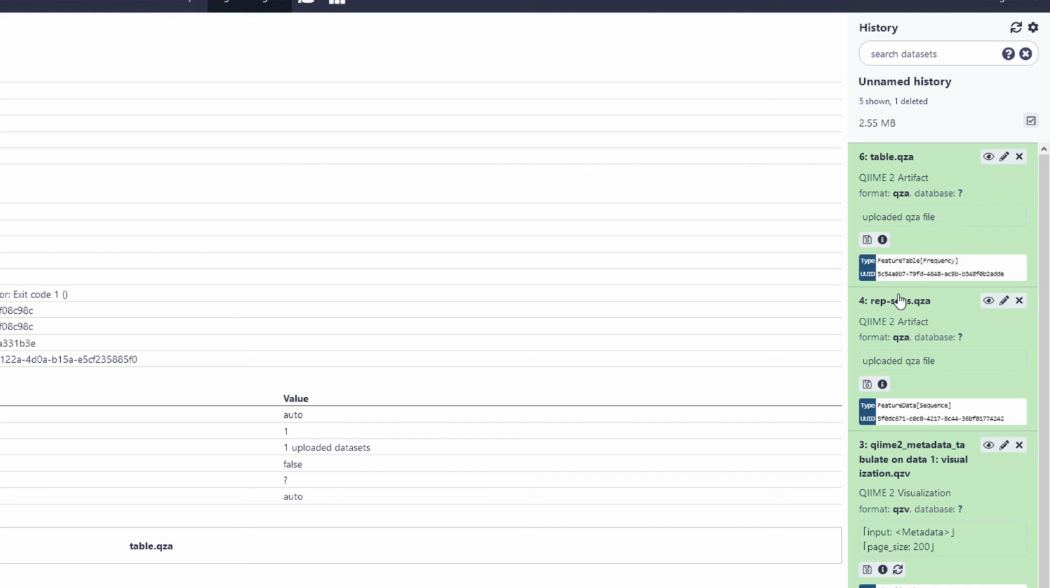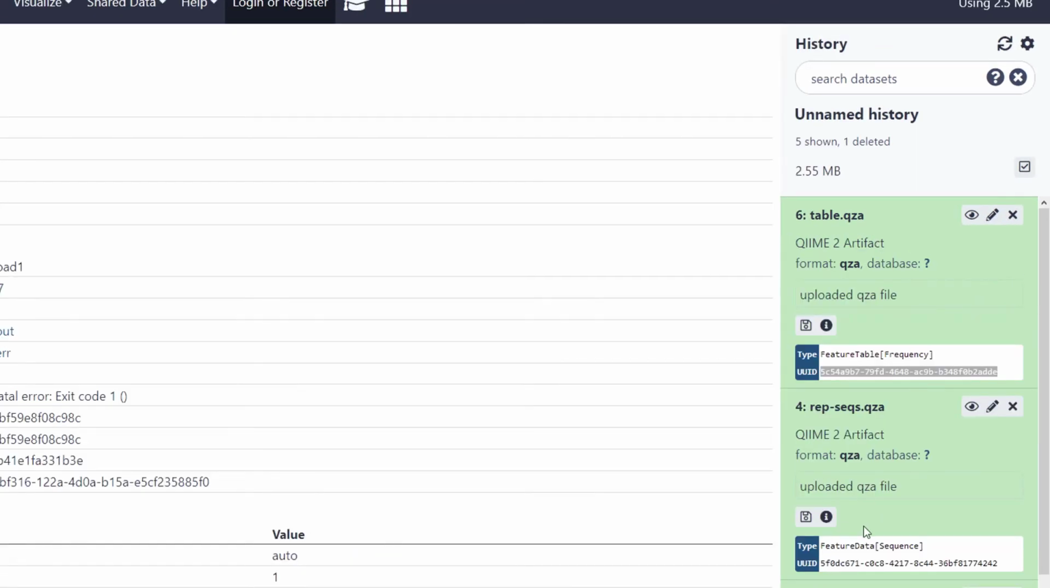So I have some rep seqs and I have a table, and you'll notice the type and UUID are listed here. And I might zoom in a little bit so that's more obvious. And so Galaxy is recognizing that these are QIIME2 artifacts.